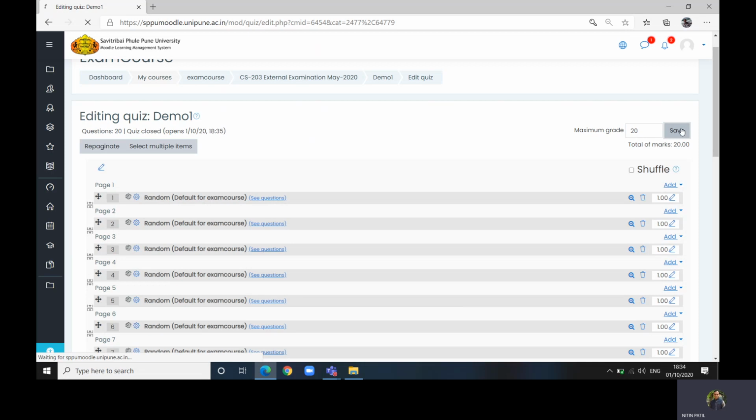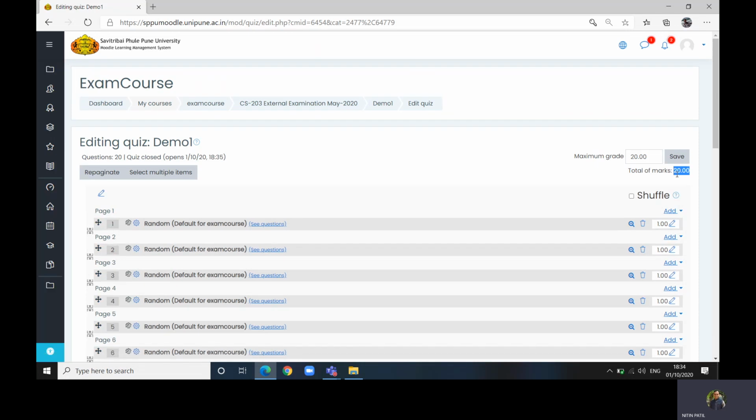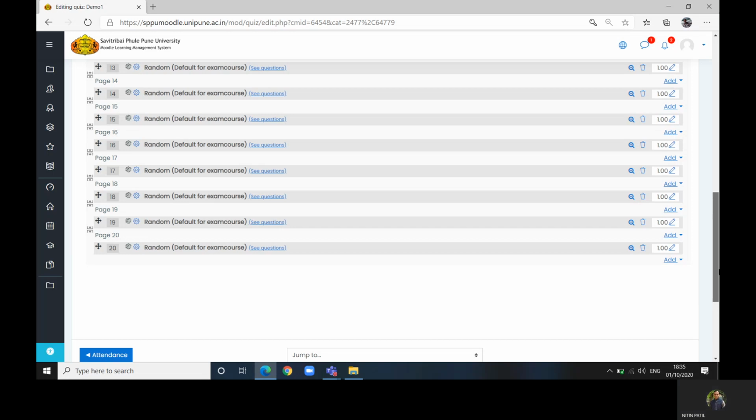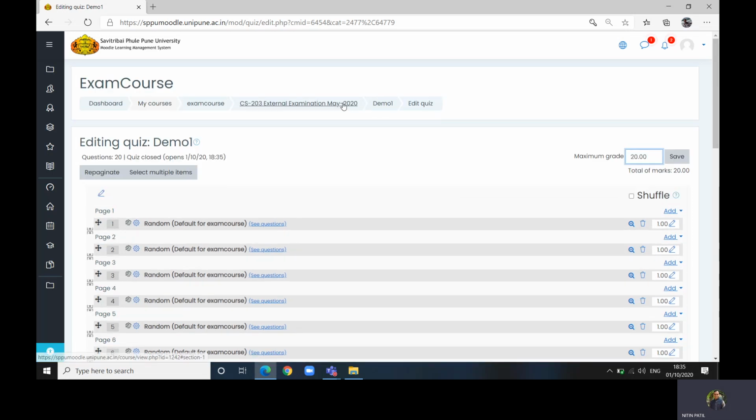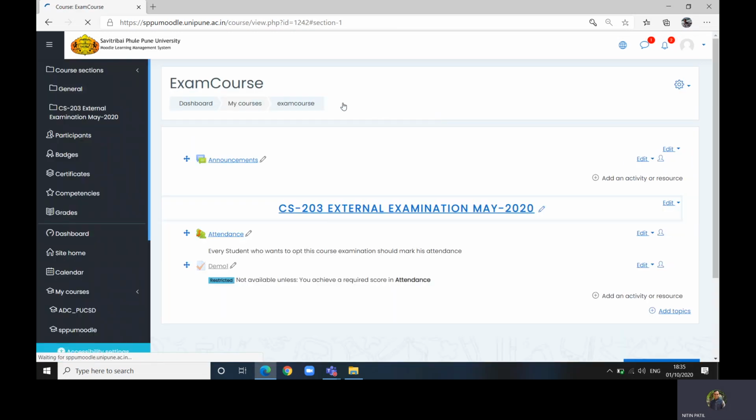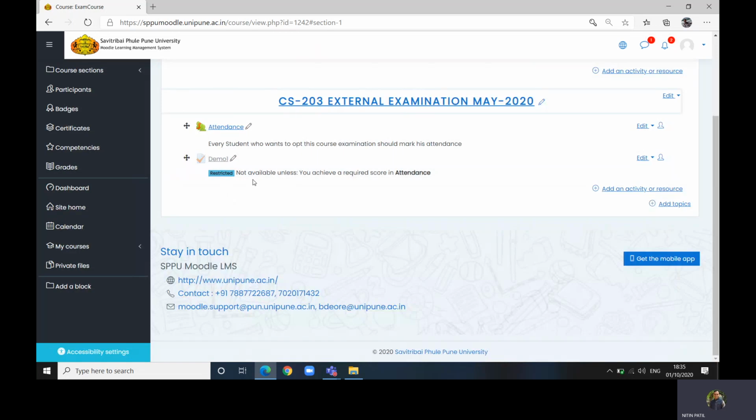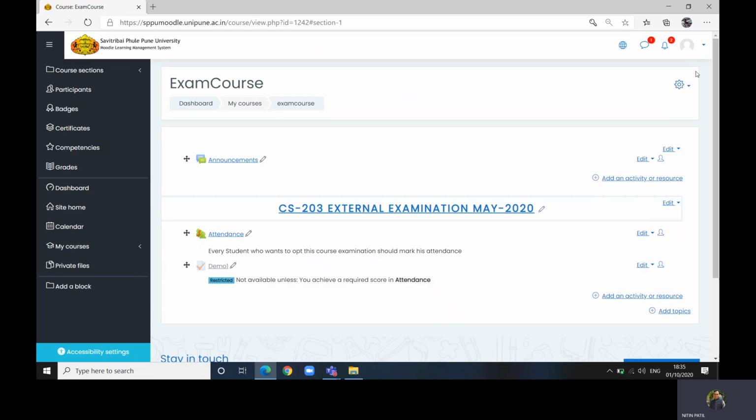Fine. You have to save this. Whatever number you have for the total of marks, the same number should be here, no matter how many questions. Now go back to your quiz. You will see that there is a restriction added: not available unless you achieve a required score in attendance.